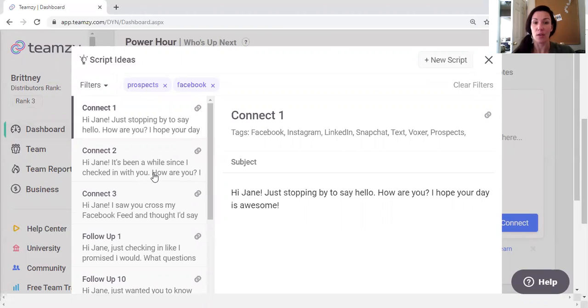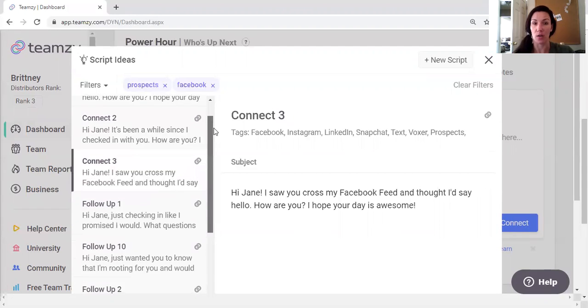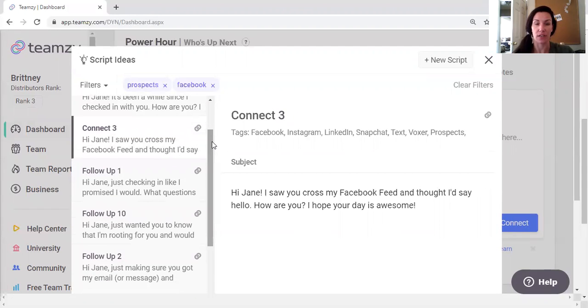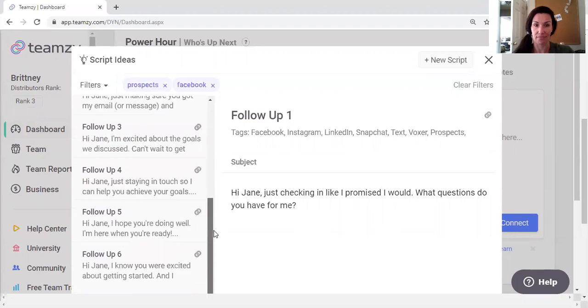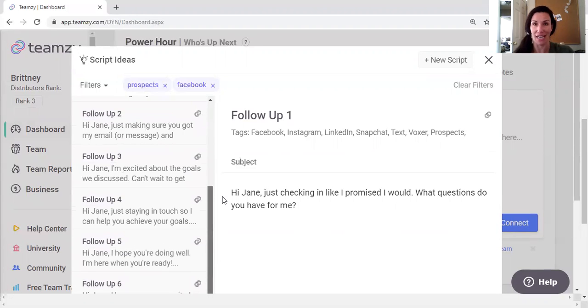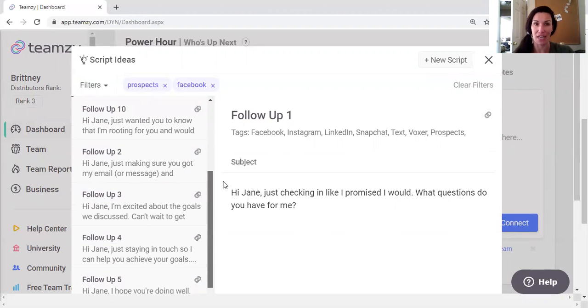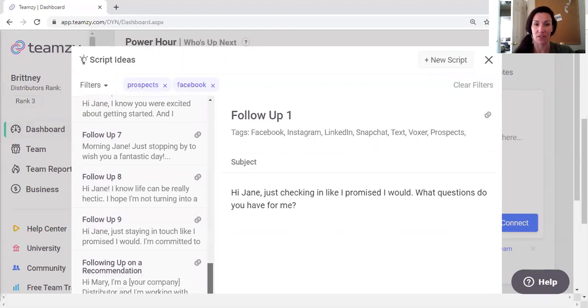Something like that. And then the next time that person comes up in my Teamzy, you're going to go down here to connect 2 or connect 3. Or if it's a follow-up with somebody, it has scripts over here where you're able to follow up with people. Isn't that neat? All the follow-ups. We know it takes like 10 exposures before somebody's going to commit to something. You've got 10 different scripts in here of how to follow up.